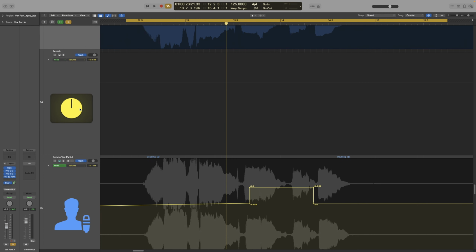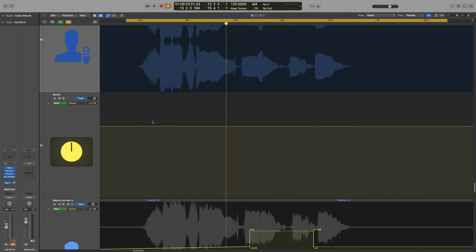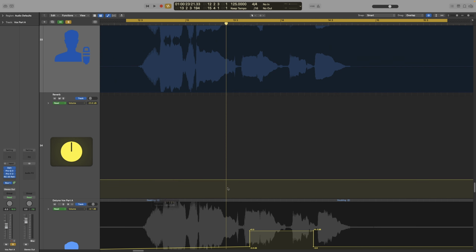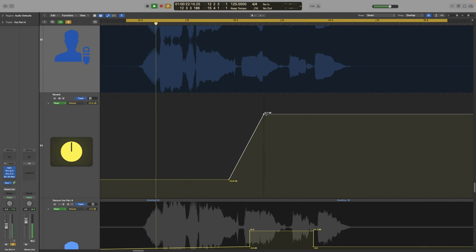And I can, for example, bring the volume of the reverb up a bit or lower. So I will click on it. And just like before, I will turn it down. And just for this section, I will do that. So you can do that as well, but you can do a bit more.